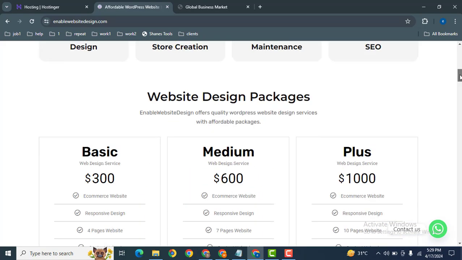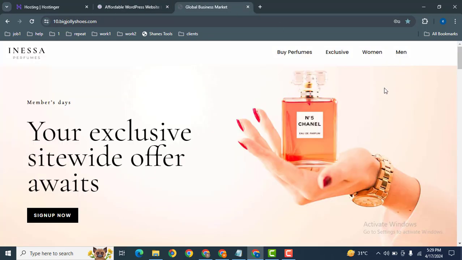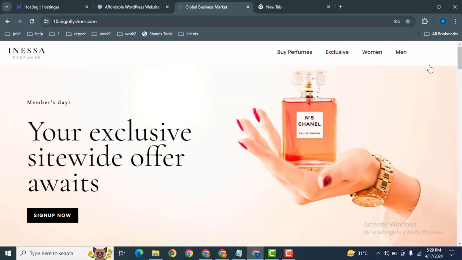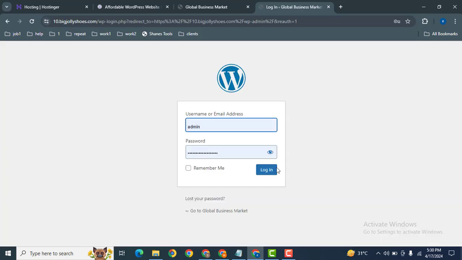In this video we are going to discuss how you can change the normal header into a sticky header. Here you can see this is a simple header that is built with Elementor Pro. Now let me show you. This header is not sticky and I want to make this header sticky on the top side.